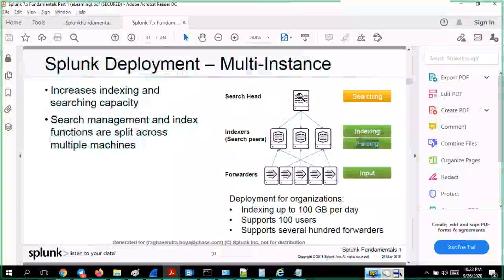What is meant by parsing? Converting the log, whatever you have got, chopping out the unnecessary things, and making them understandable in the format which Splunk can understand. That is called parsing. So once it gets in, it gets parsed. The logs become understandable by Splunk. And the searching is the normal searching. Somewhere on another machine also you can connect to those indexers and search those logs. This is multi-instance.